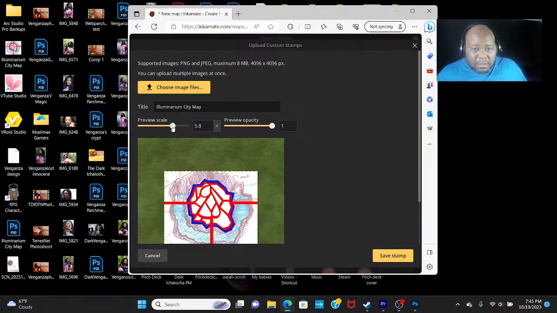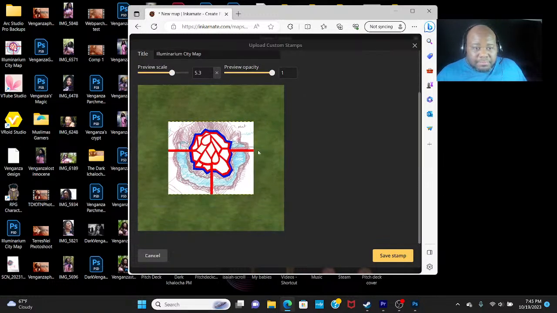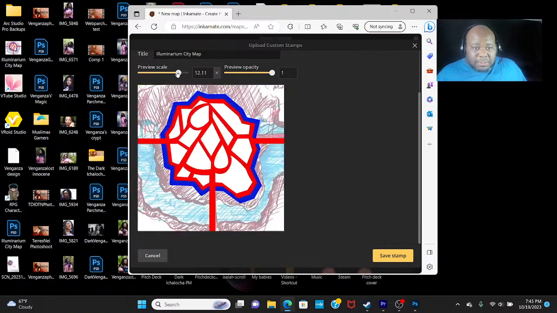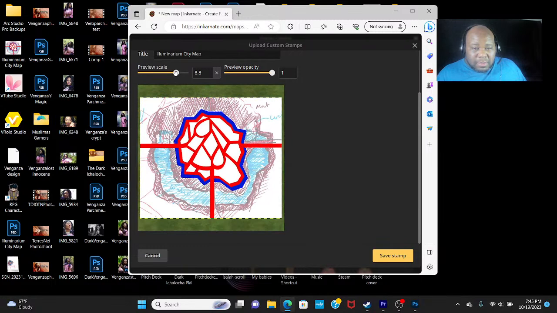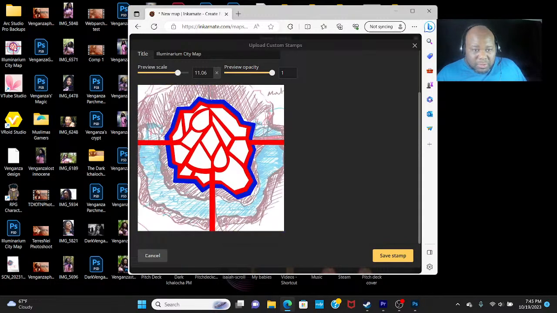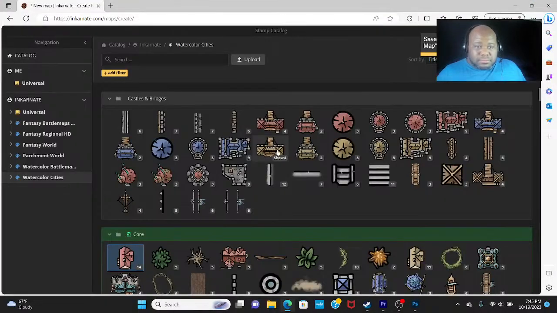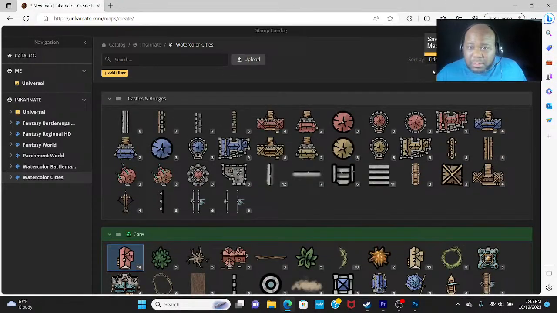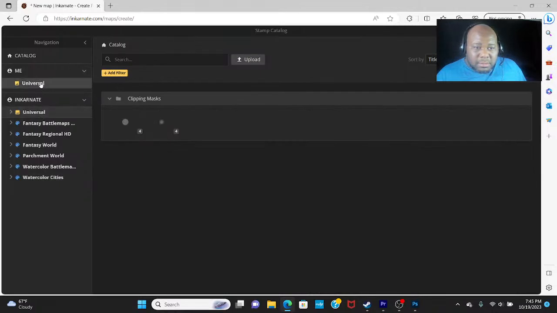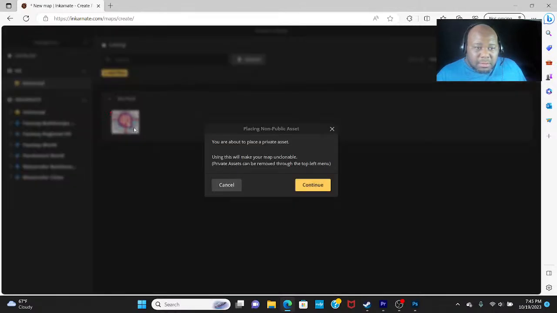All right. So pretty much, I'm just going to make it huge for the most part, and I'm just going to focus on this area here. Say stamp. I wonder where it went to. There we go.